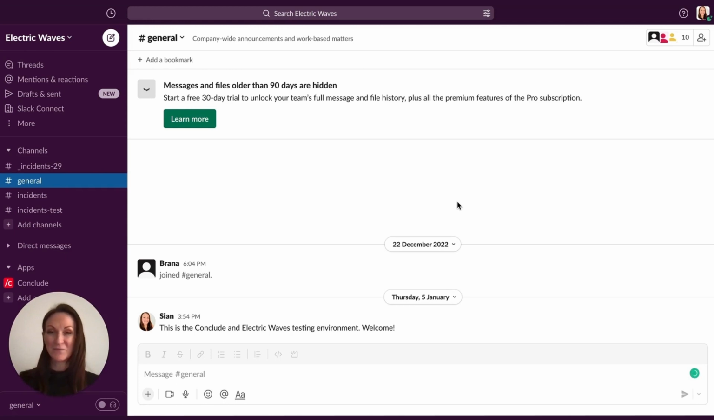So let's go. Okay, once you've installed Conclude into your Slack workspace, you'll want to run your first workflow app. Now for this demo, we're going to install the app in an incidents channel for the company Electric Waves. If you want, you can create a test channel with a specific name, which is something we do recommend. A good tip to remember is that every command starts with /c.